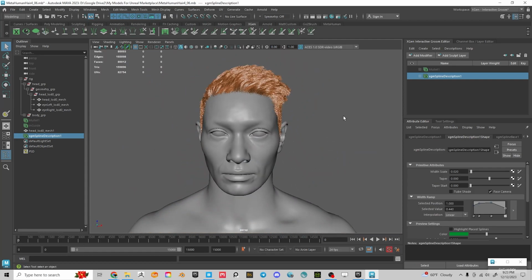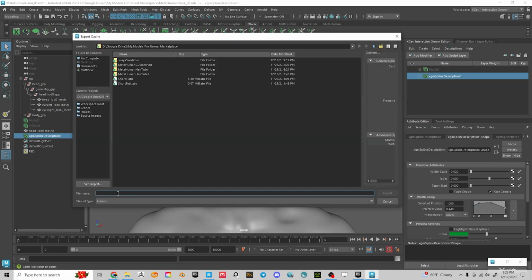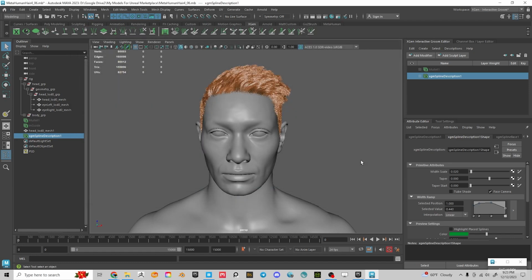So let's go ahead and with my newly transferred description, I'm going to say descriptions, I'm going to say cache, and I'm going to say export cache. All right. And we're going to just name it mullet. And it's an Alembic. We're exporting an Alembic cache. We're going to say export.